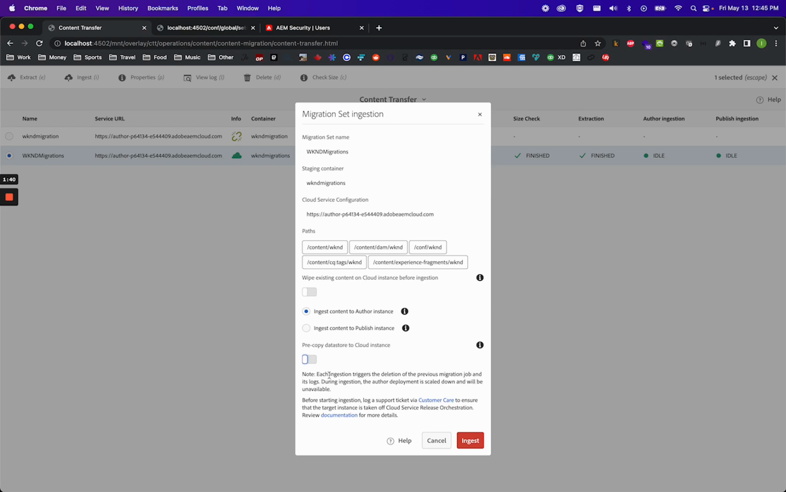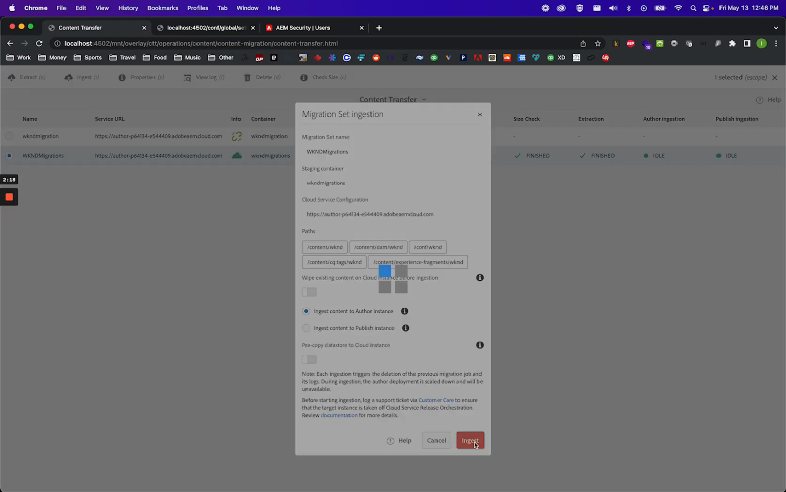Lastly, there's an important note here, and it just gives you a sense of how this functions. During the ingestion, the author deployment is scaled down and will be unavailable. So you will not be able to use the author instance while this is happening. It also recommends that you log a support ticket with customer care. I'm not going to do that, obviously, but just keep in mind, if you're running with large deployments, make sure that you're doing the migration at a time when the author instance is unlikely to be used. Okay, so both these are turned off and we're sending the content to the author instance. So I'm going to go ahead and start the ingestion.